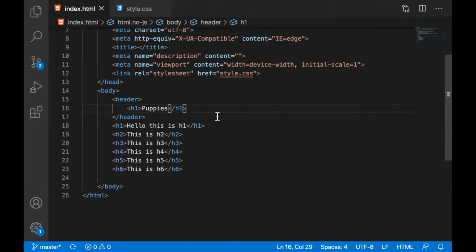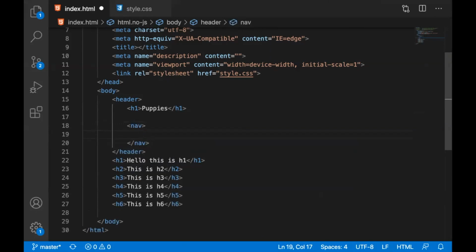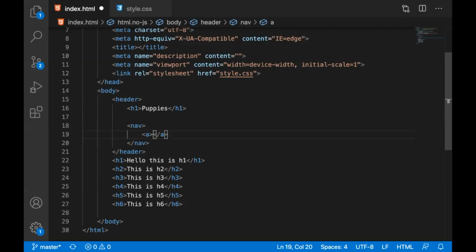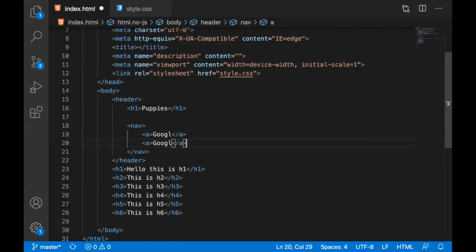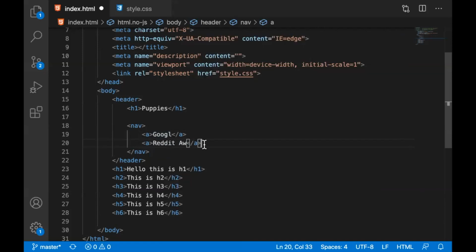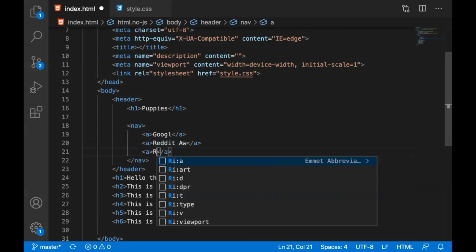Now I'm also going to use this nav element, and the nav element is going to define a set of navigation links. So inside of here, I can use that A tag. You remember the A tag stands for anchor tag, and this is what we use in order to create links. So I'm going to say this goes to Google. Maybe we'll make a navigation link for going to the Reddit all page. And then we'll make a navigation link to go to our cohort repo.